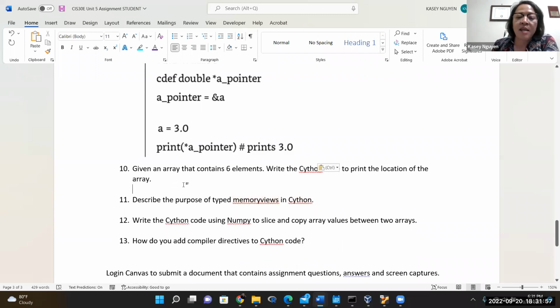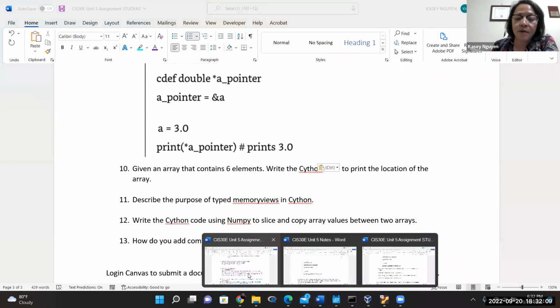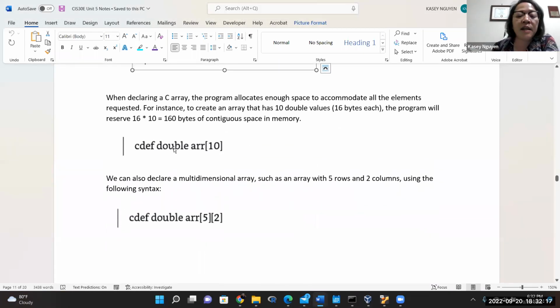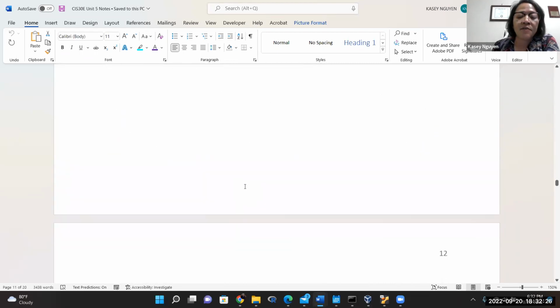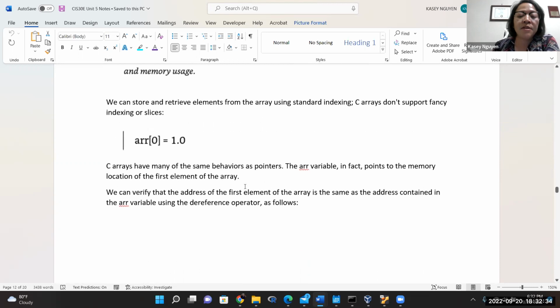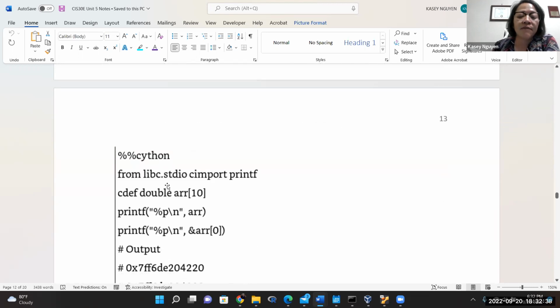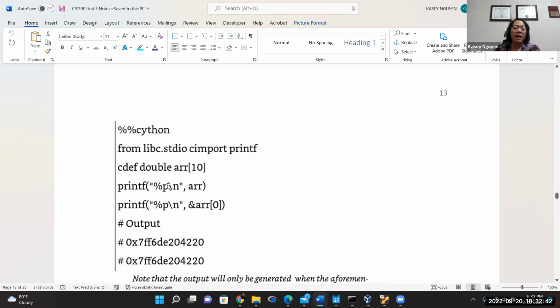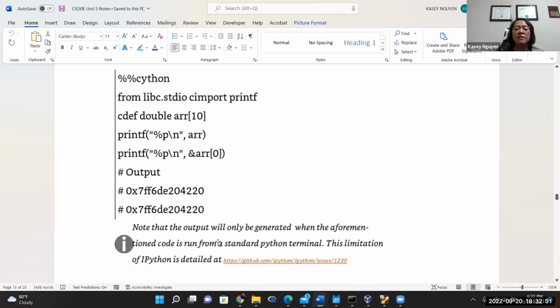Number 10, in the array, you have been given an array that has 6 elements. We are gonna write Cython code to print out the location of the array. So for the array, okay, first you need to declare an array. So we would use cdef double array, and then here we would replace it with the 6. It is a single dimension array. Now, I put some details there. You can print out using the index value. So on page 13, you will find that this is how you would be able to print your array address. So use this example on page 13.